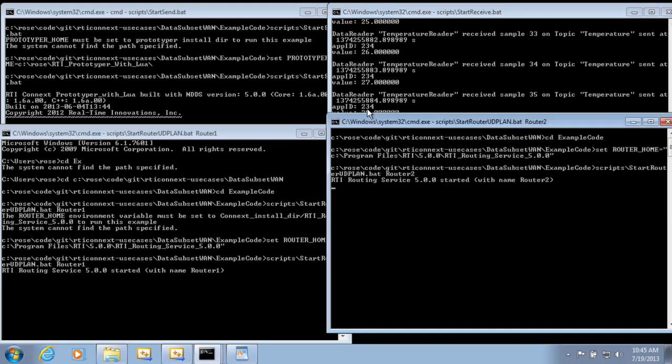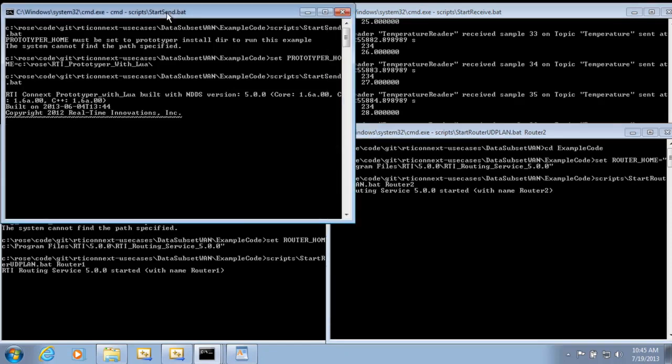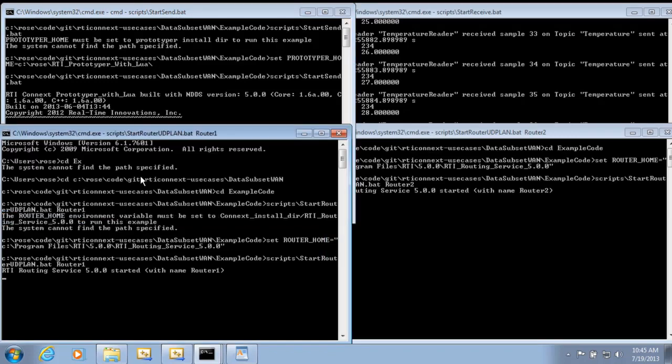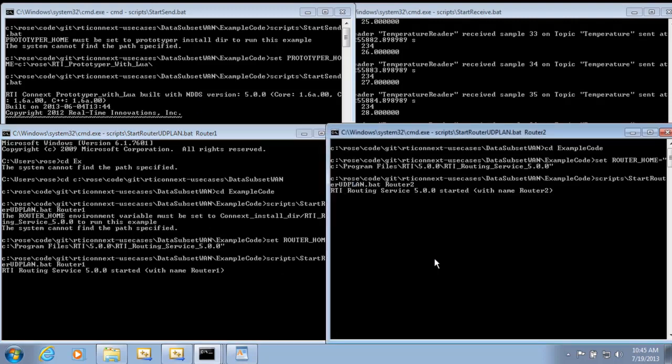Now, just to reiterate what's happening here, this application is sending temperature data and alarm data. The alarm data gets sent whenever the temperature goes above 100 or below 32. This routing service is routing all alarm data, and it's routing a filtered subset of the temperature data. It's routing it between domain 5 and domain 0. This routing service is routing between domain 0, so it receives the filtered data from router 1, and it's routing it to domain 6, where the receiver lives.